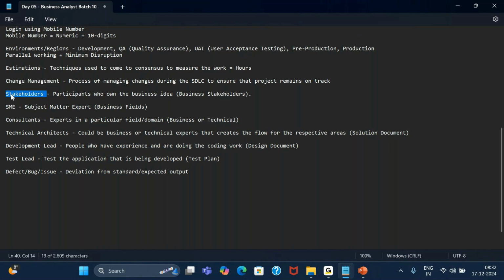But for now the important thing is who stakeholders are. Stakeholders are basically people or participants who are impacted by the work that we are doing. What is that work we are doing? We are creating software.